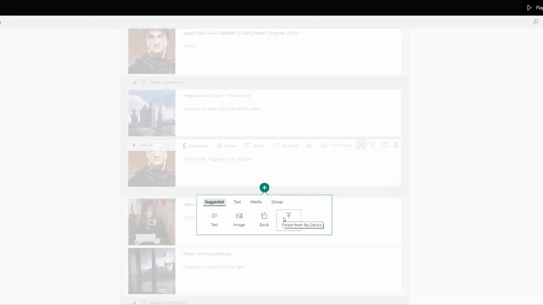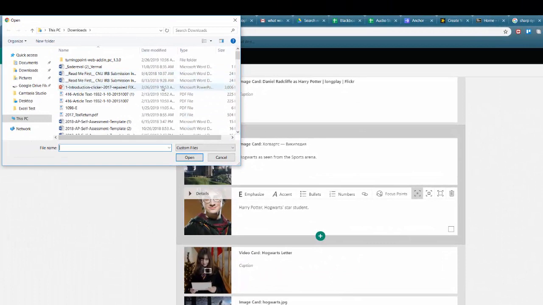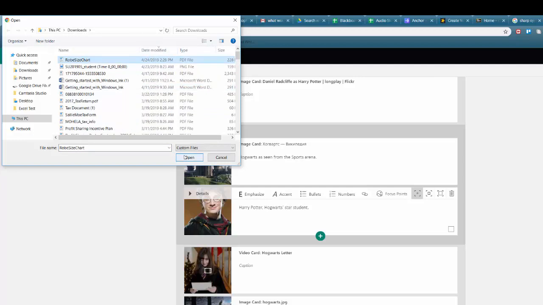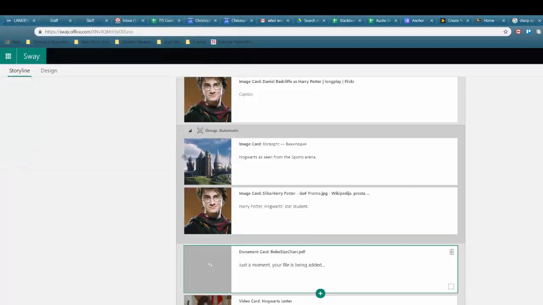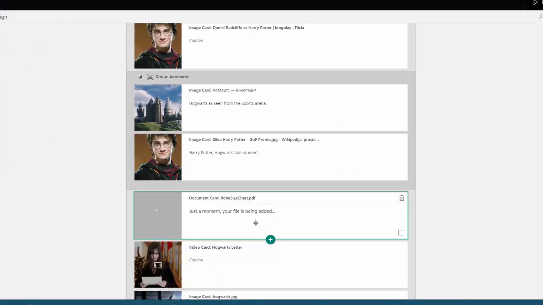Now, upload cards are interesting because they let you select more than just images. You can also use other types of files, such as PDFs. I'm actually going to use a PDF here. I want to make a point of showing this with a PDF because of how Sway treats these types of files. So if I click Open, you'll see it'll take a second for that file to be added.